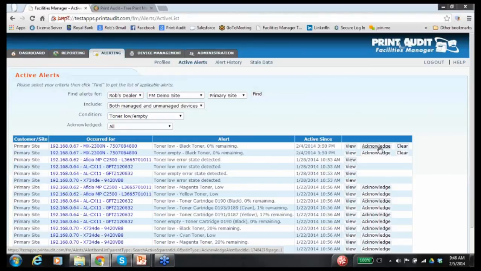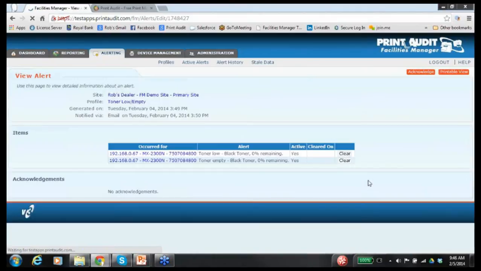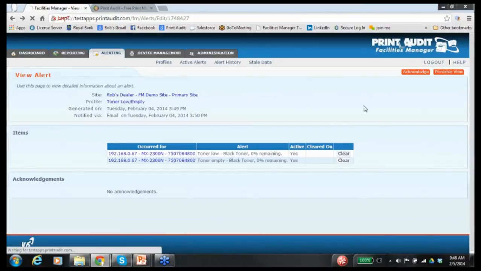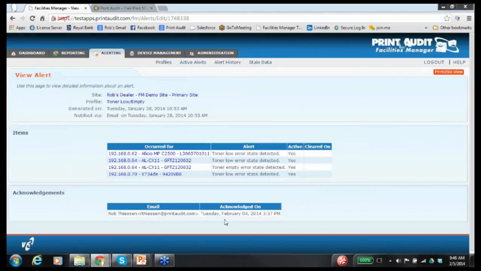It doesn't mean it's cleared. It doesn't mean it's going to disappear from the system. What it means is somebody has taken responsibility for it, and we can identify that somebody in the system, just by simply viewing the alert. In this case, there hadn't been any acknowledgments for that particular alert, whereas in this other case, I had acknowledged that alert, and I did so Tuesday, February 4th at 3:37 p.m. So you can see that an acknowledgement really communicates to the rest of the people in the organization that somebody is on it, and obviously there doesn't need to be additional personnel assigned to that alert.